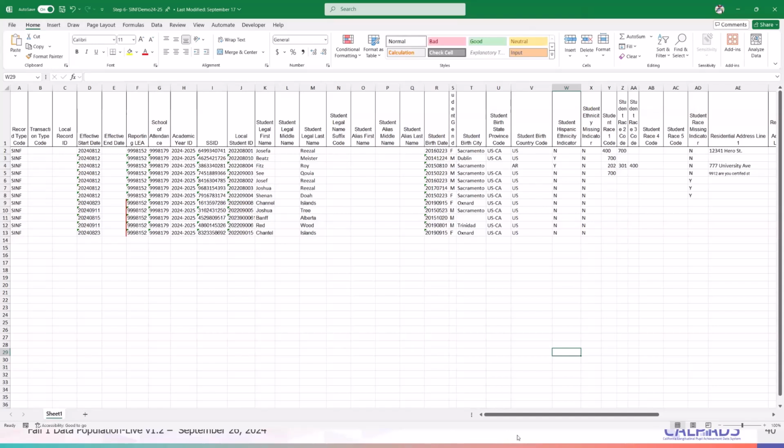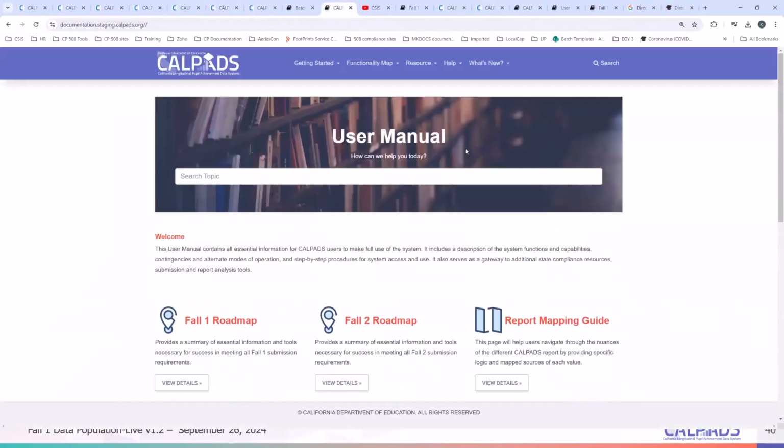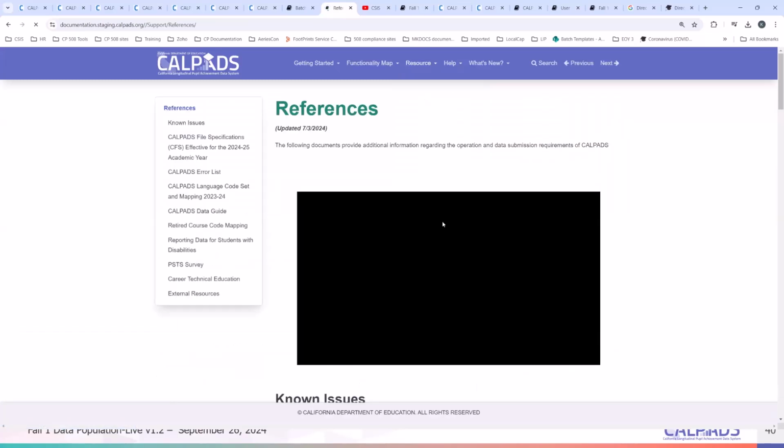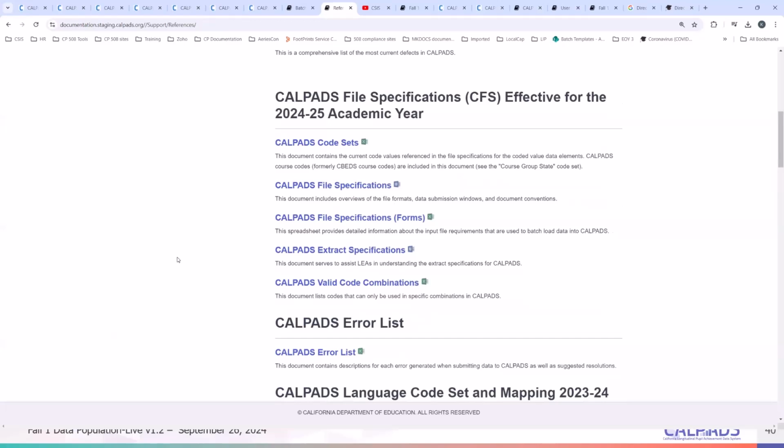Again, we go back to the reference section of CALPADS and download the CALPADS file specifications form. So we go back here to CALPADS, go to resources, and the reference document that would let us know what records or data elements are required is the CALPADS file specifications form. So I download this, bring it up here.